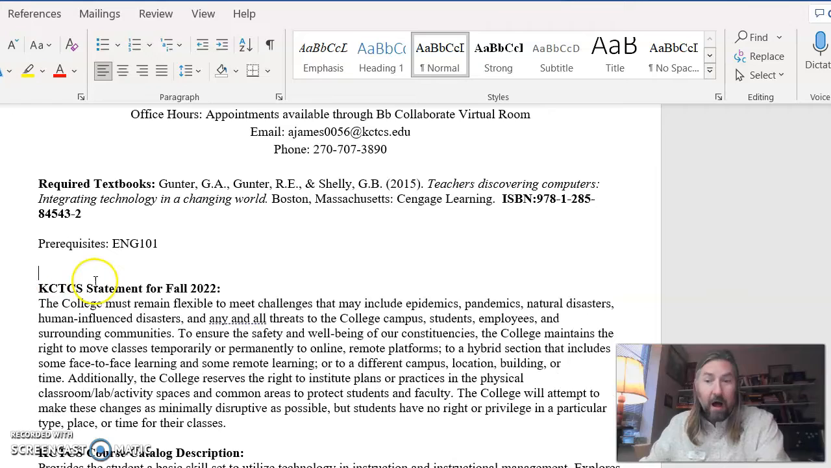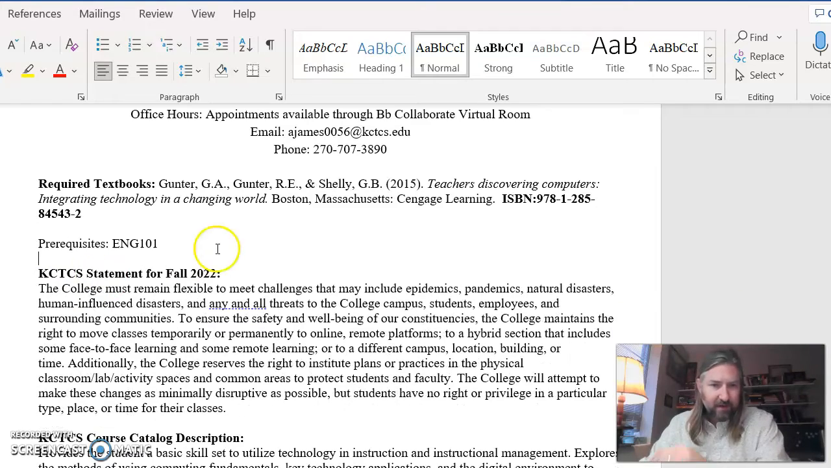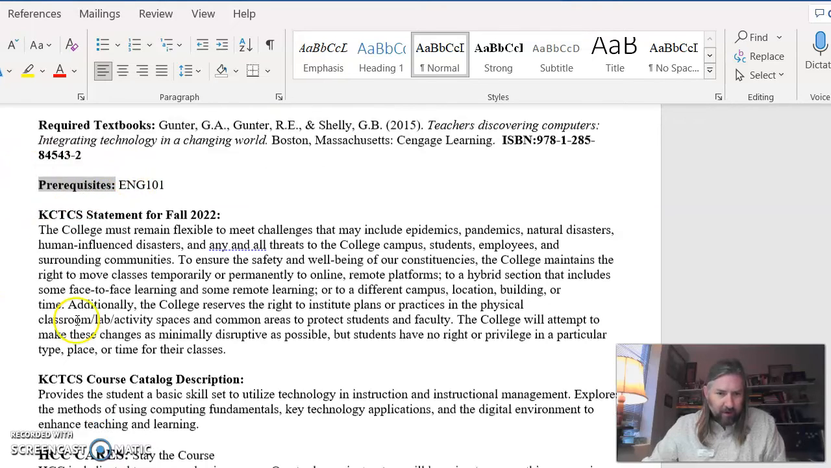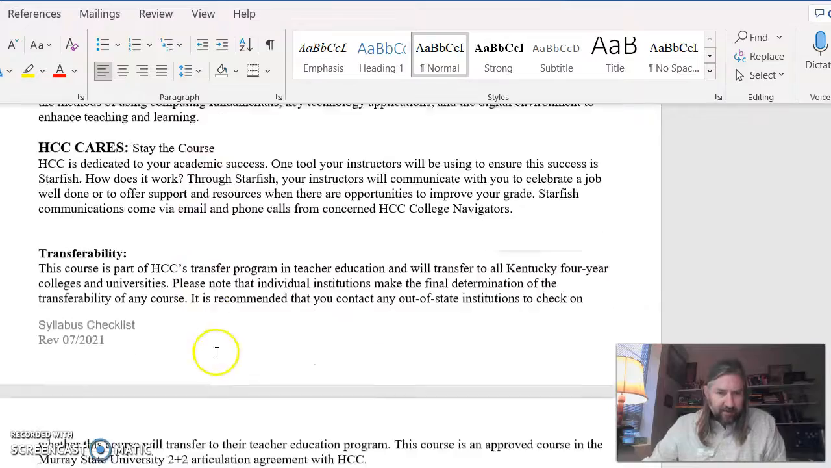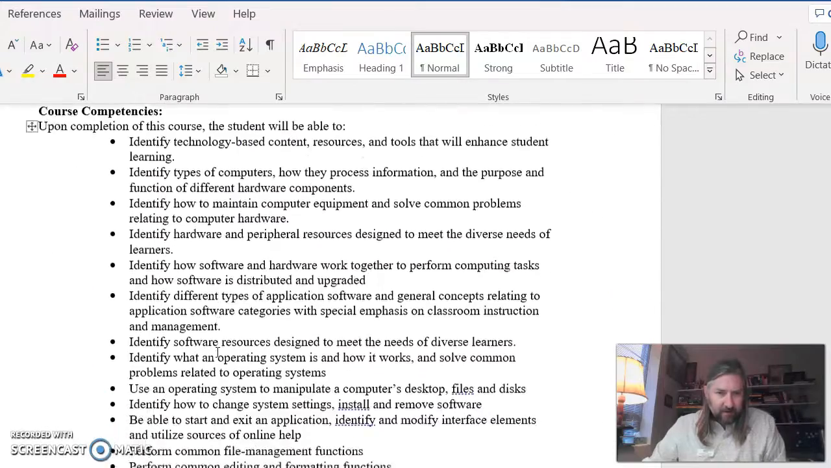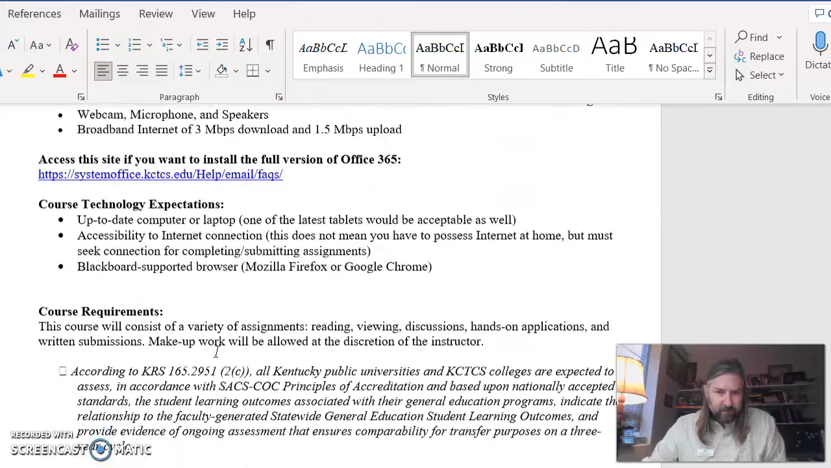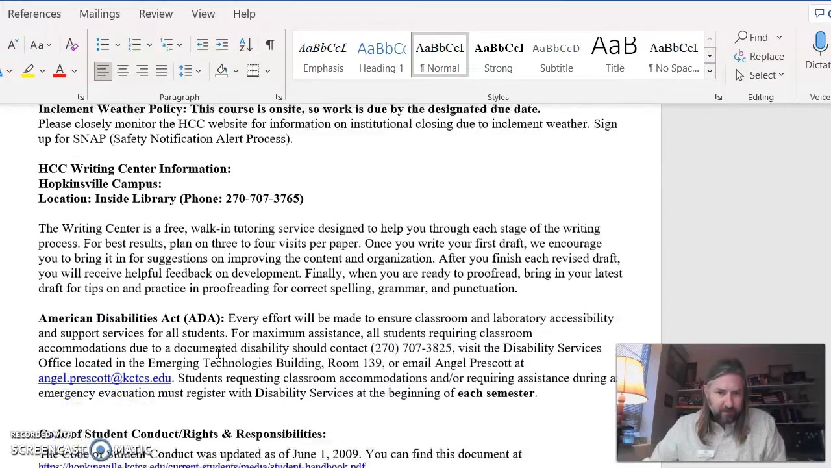Let me modify my syllabus there, okay? Also, just for continuity, we want to have that. Hate when I lose that. We want to make it bold. Okay, got my new HCC Cares. All right, so the syllabus looks good.